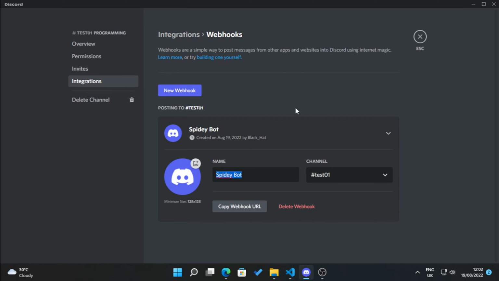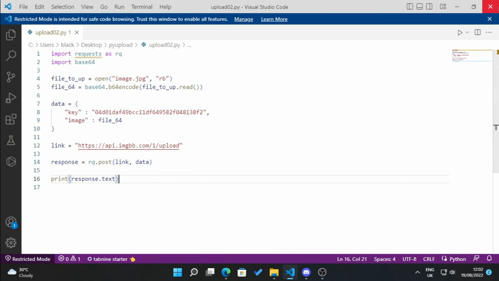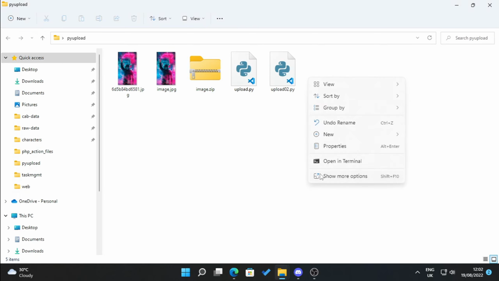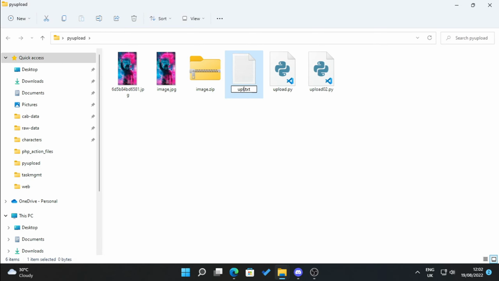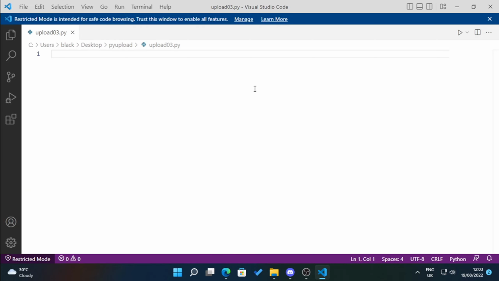You can change the name and add an icon. I'll just keep it as it is like this. And there is a webhook URL. Copy this URL. We will need it later. And this is our last file. I will close it, and I will create another Python file here. I'll call it upload03.py. Then open it with your IDE.